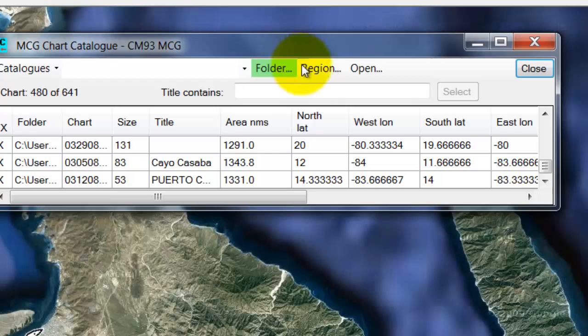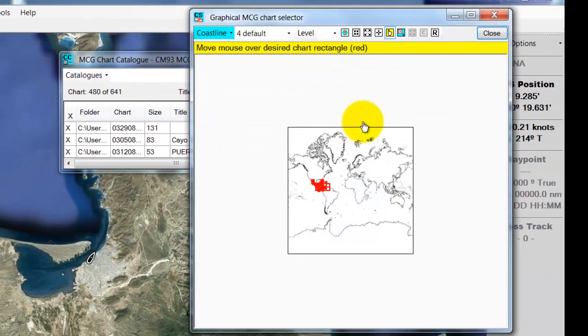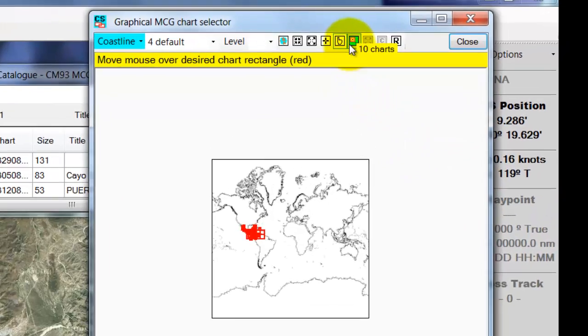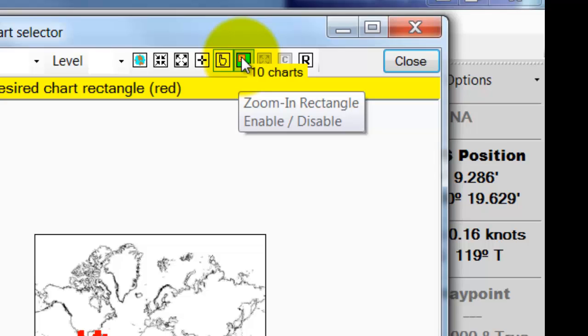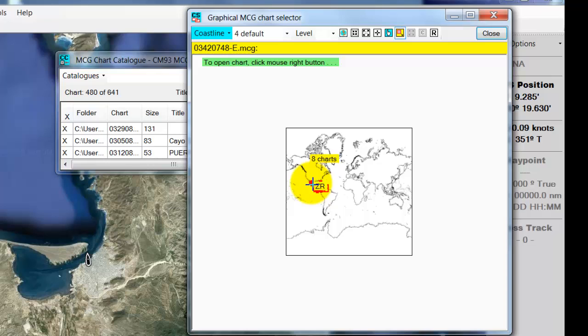Well, at this point here, we can click the region button. And the region button will bring up a world coastline map. But you can see there's a whole bunch of little red squares here in the middle. Well, that's all of the charts that we currently have in our directory. And the way we can look at them, first of all, let's go up here to the zoom in rectangle button. Click it. And go to an area where approximately where we are.